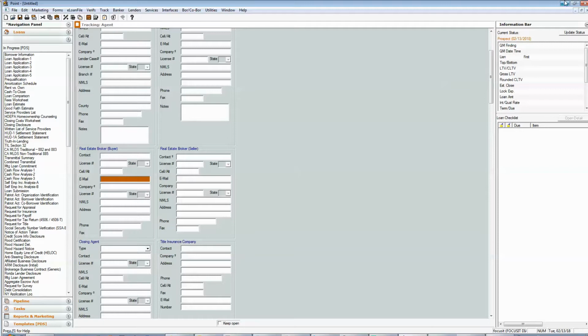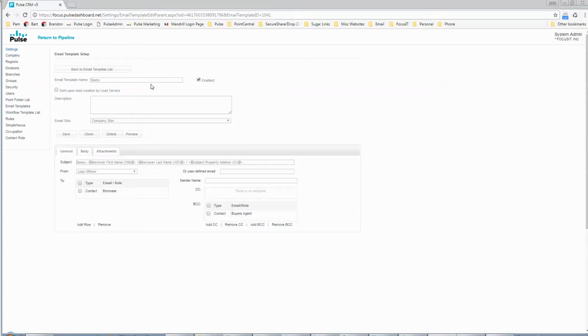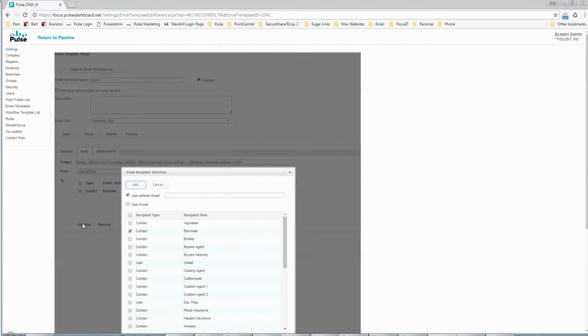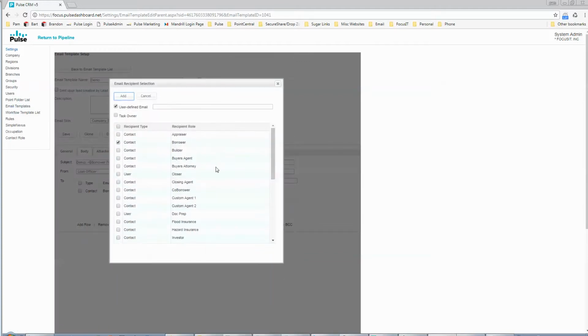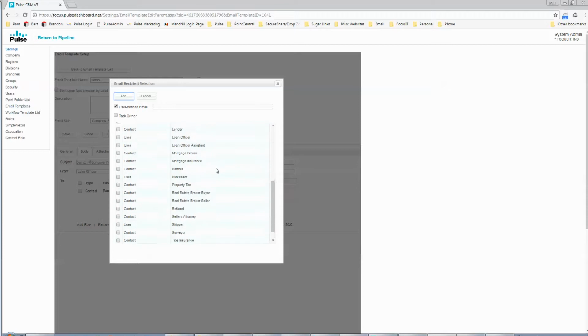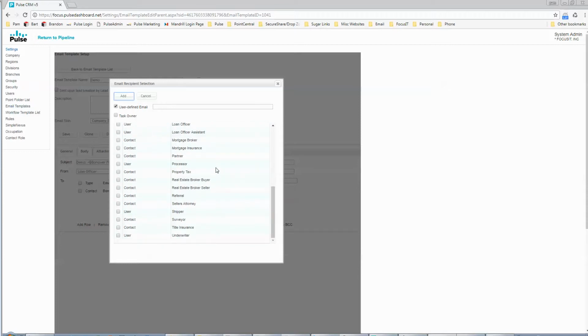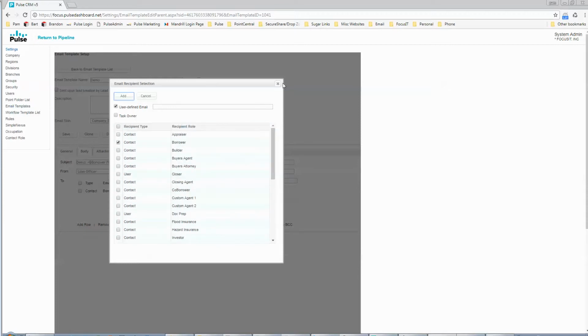Once all that information is entered into your Point system, it'll pull over to Pulse. And of course, once it's in Pulse, assigned to your loan, you'll be able to select them as recipients on emails. So as you scroll down here, you'll see that there are quite a few to choose from, and you now know where they're pulling in from Point.